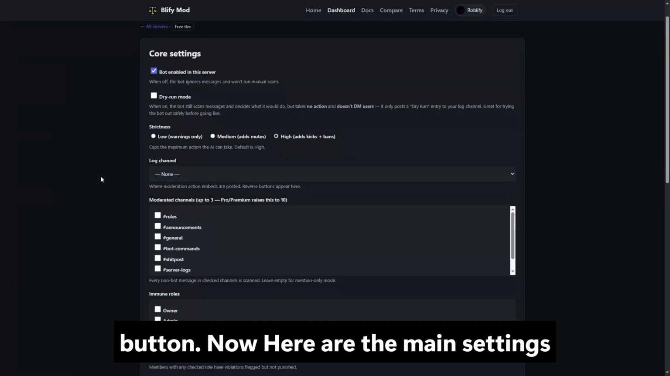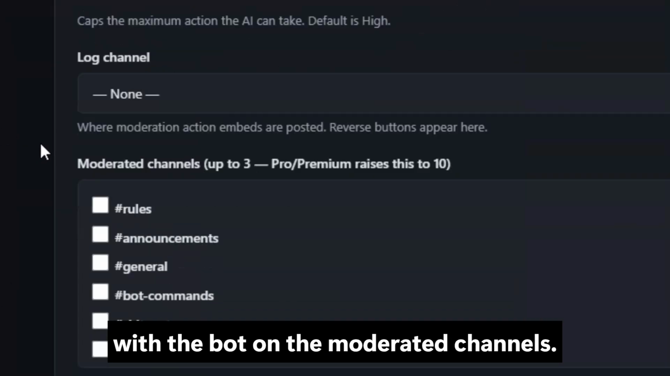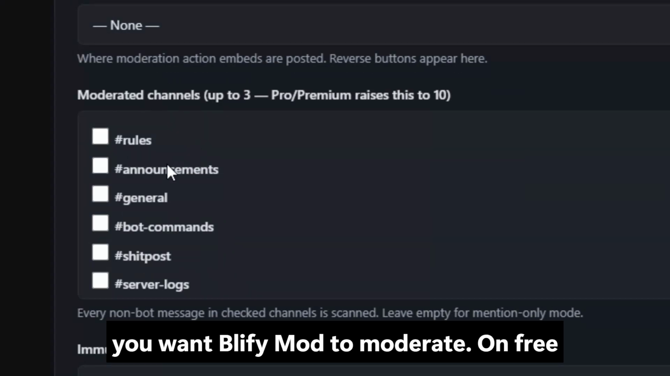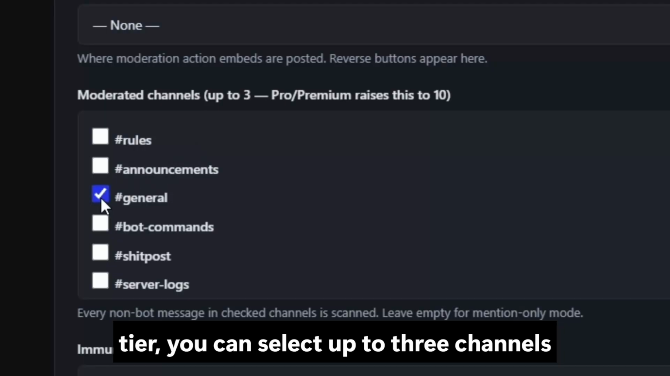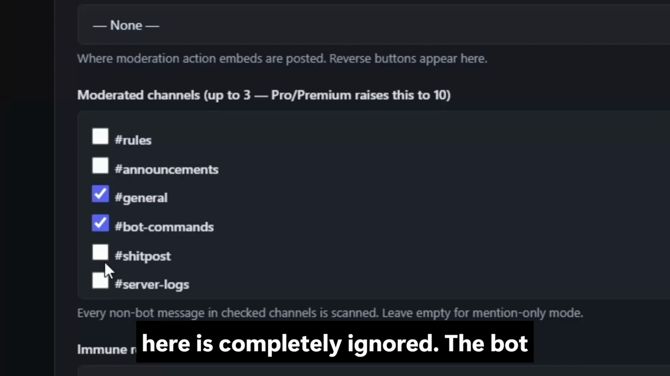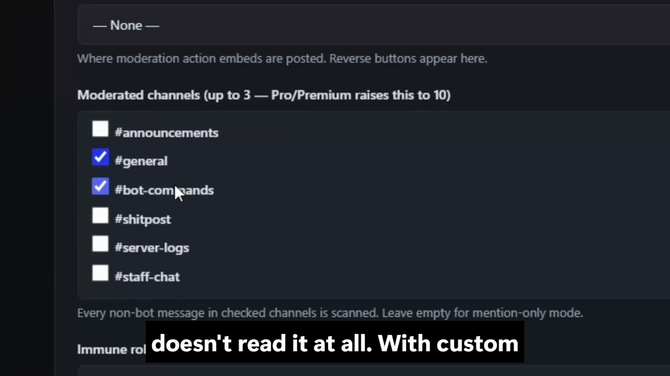Now, here are the main settings with the bot. On the moderated channels, this is where you can select the channels you want Blify Mod to moderate. On free tier, you can select up to 3 channels to moderate. Any channel you don't list here is completely ignored. The bot doesn't read it at all.